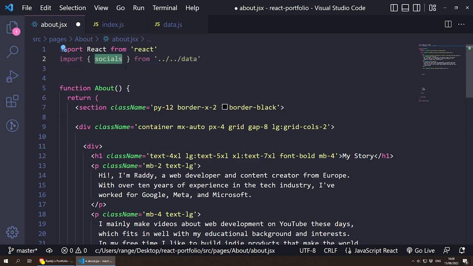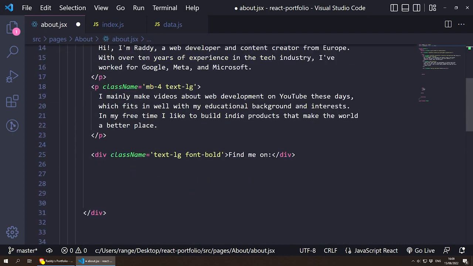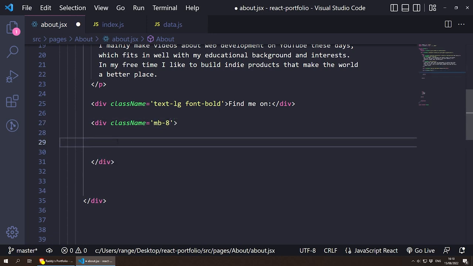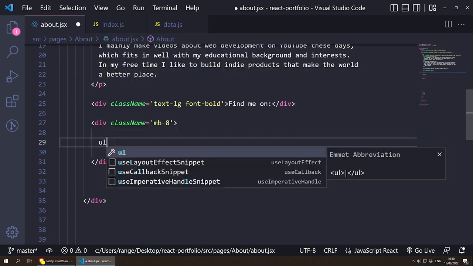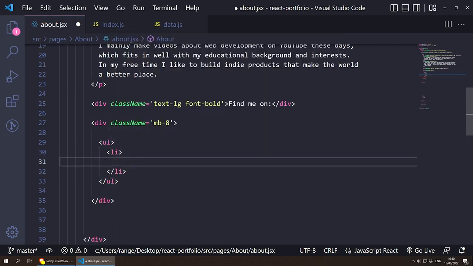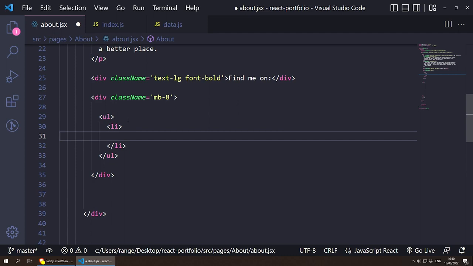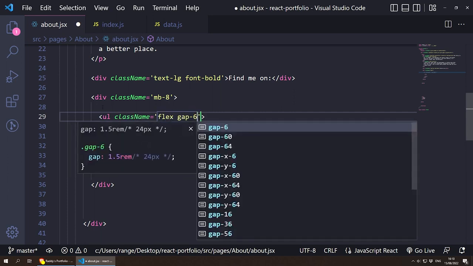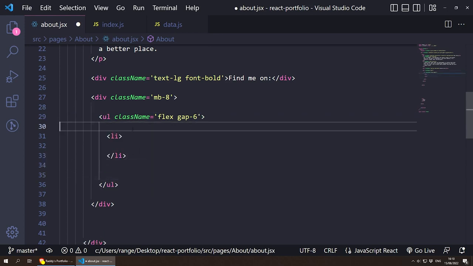So potentially we should be able to loop through the socials now and make them look nice. So inside here, find me on is where we can do the magic loop. For them, I'm going to wrap them inside a div with the class name of margin bottom 8. And inside here, I'm actually going to wrap everything into an unordered list like so. And each list will be a link and so on. In order to loop through the list, inside the ul, first of all, let's give it a class name of flex so they look nice and gap of 6. So they're going to be in one row, all of them.